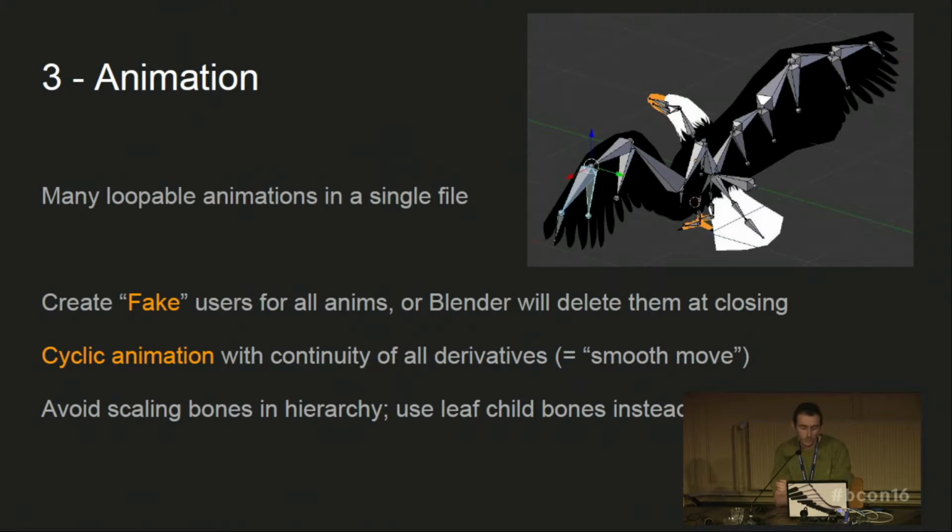So when you are creating video games, usually you have a file for each character of the game. So here I have an eagle, and there are many animations on the same character. For example, for this eagle, I have a wing flap. I have when it screams, when it glides, all that stuff.